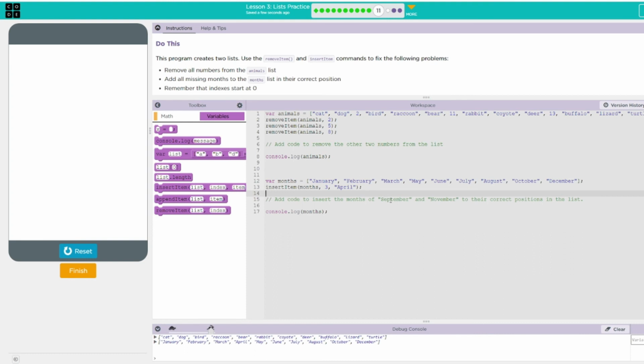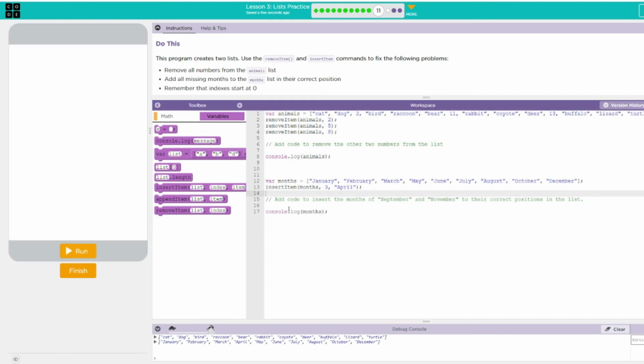And what do we have to add here? Well, we have to add September and November. Kids, do you remember the 21st of September? I won't sing, kids, don't worry. We're just going to steal what we did up there.